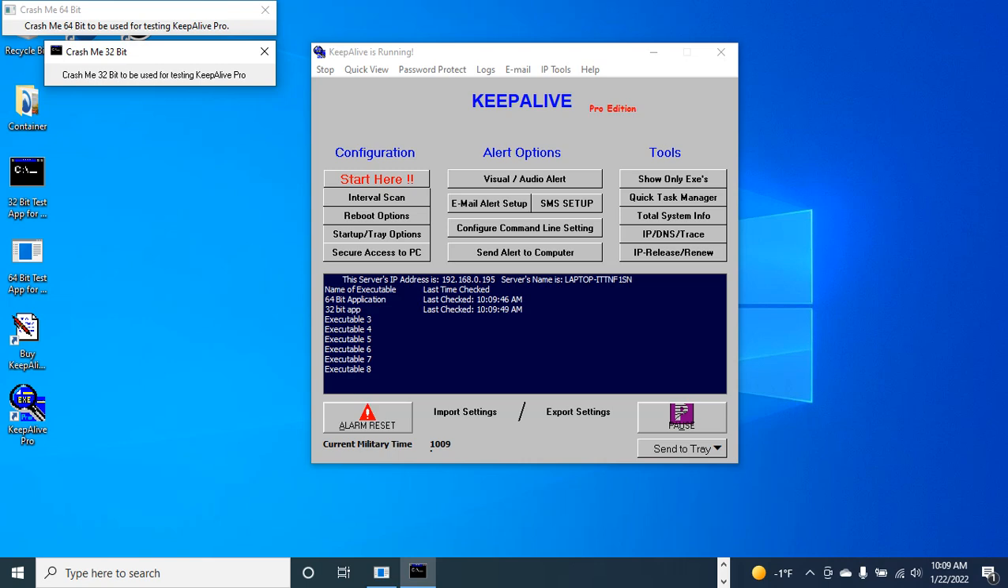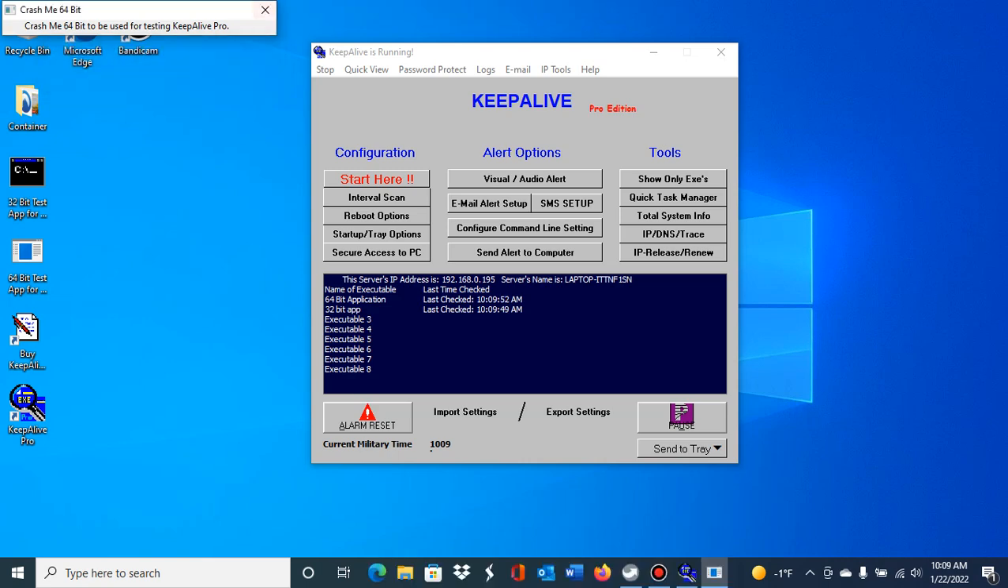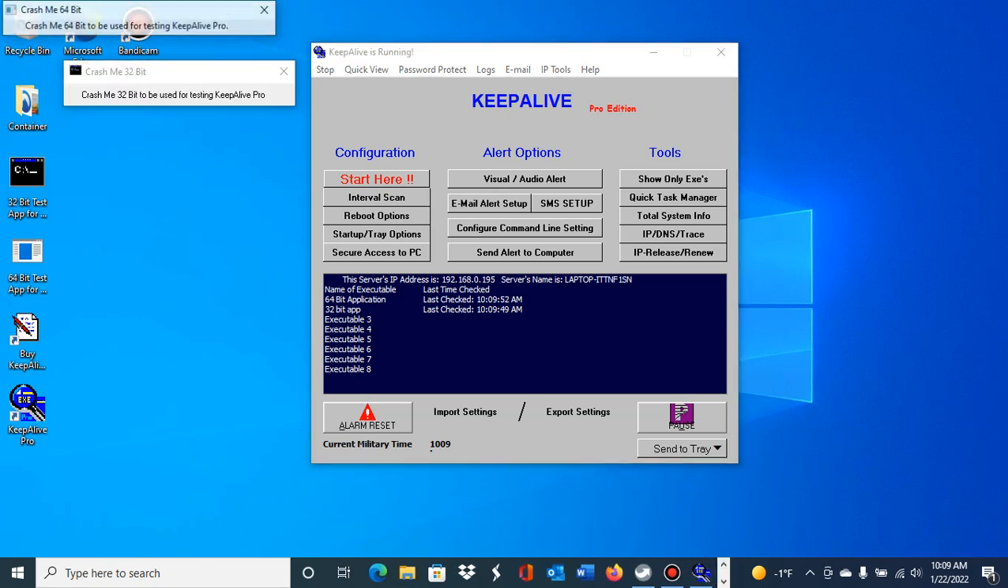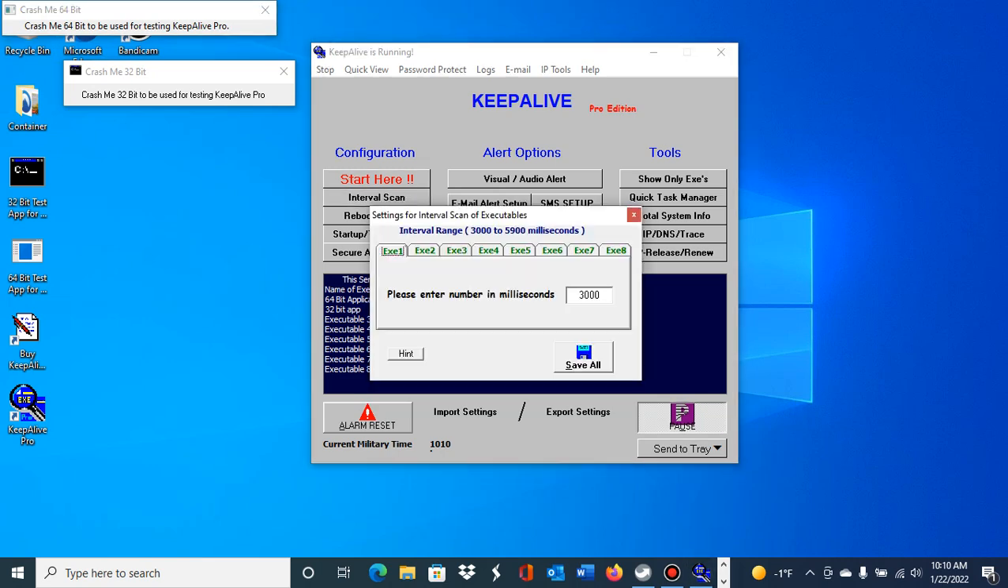So let's just simulate a crash. We'll just do that, like that. It senses it. It scans every 3 seconds, and there you go. You can actually make this longer or faster. So 3,000 equals 3 seconds.